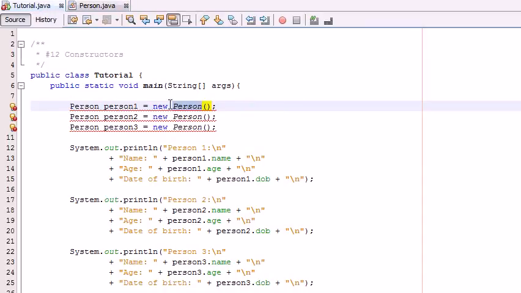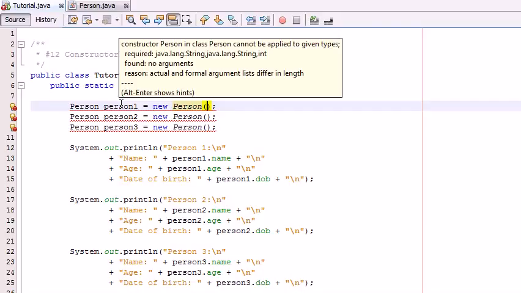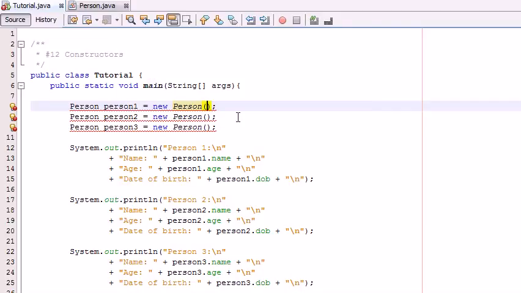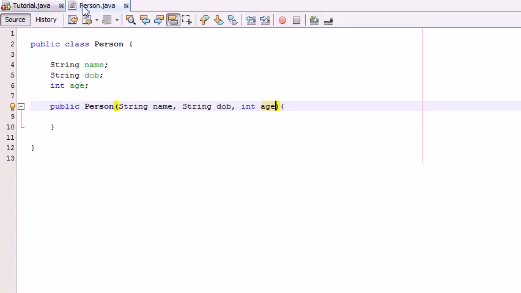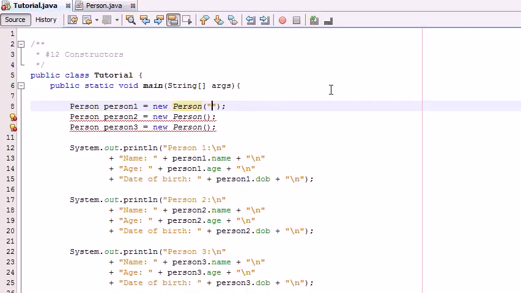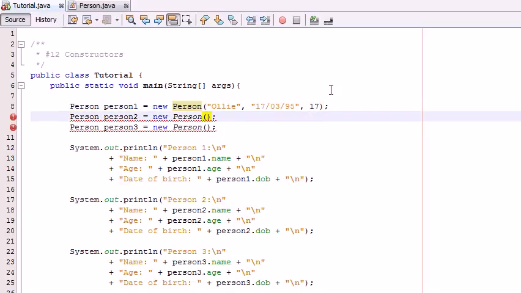And you'll see now that our tutorial class lights up in red because it says that this constructor isn't correct. That's because we need to now specify the parameters for the constructor in here, and it's a whole lot easier than writing person1.name equals whatever, person1.dateOfBirth equals whatever. We can now specify the values in here. So if I remember what order I did it in, name, date of birth, age, I can simply write Ollie separated by commas, then I'll do the date of birth, 170395, and then I'll do the age, 17.